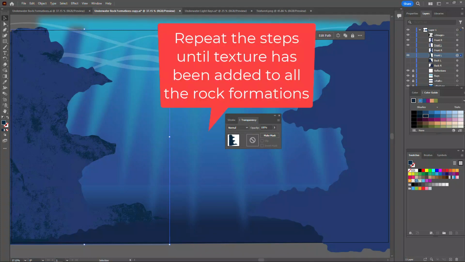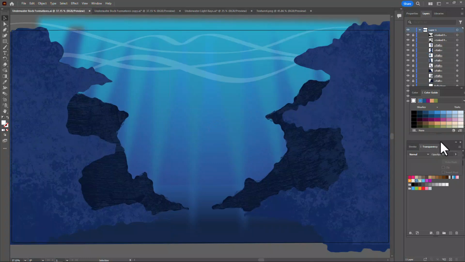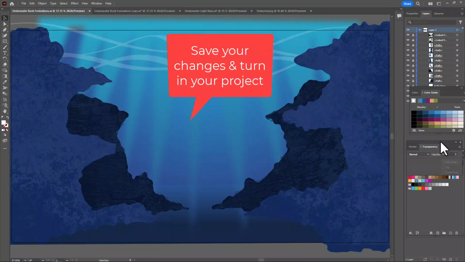So use the same process to add texture to all 4 rock formations that are in your project, and eventually your finished project will look something like this.